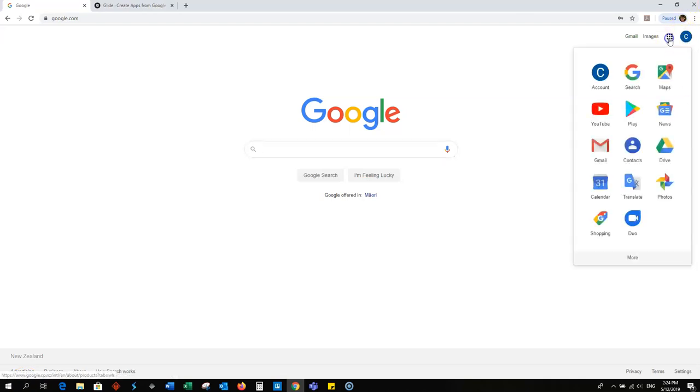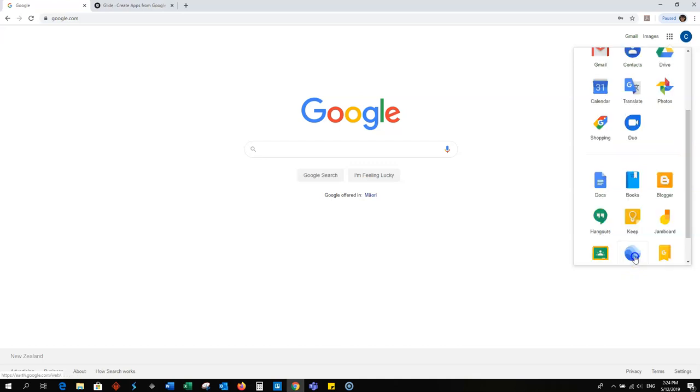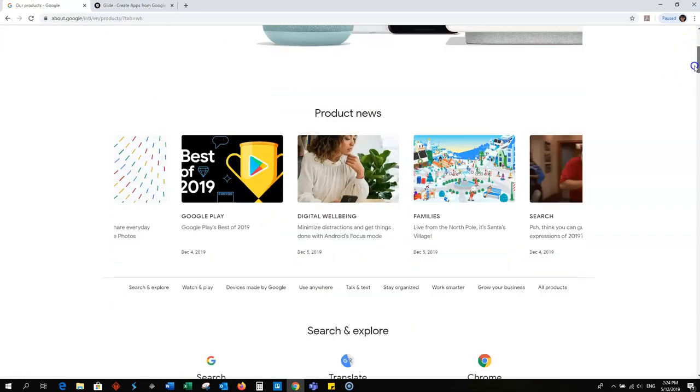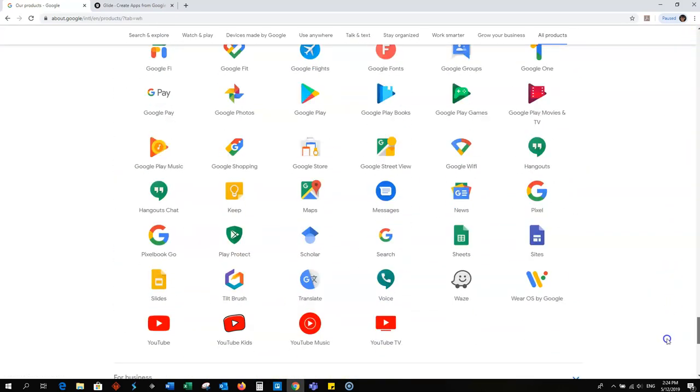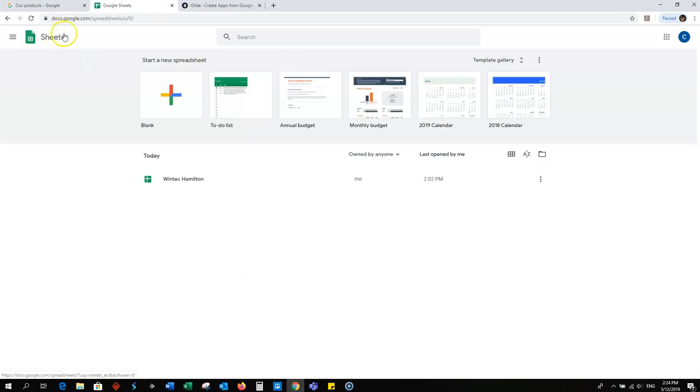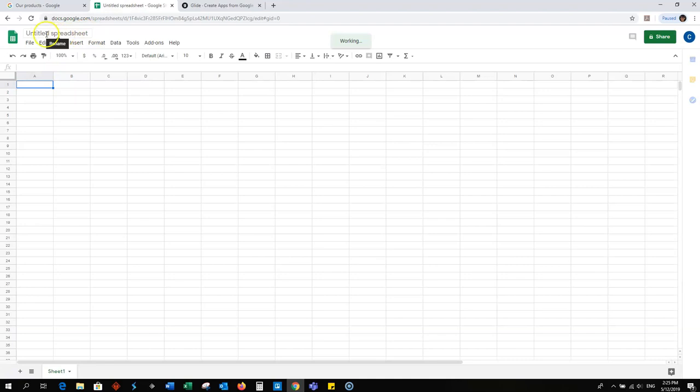Creating your Google Sheet. While you're signed into your Google account, click on the tile More, Even More, scroll down and select Sheets. Choosing a blank sheet. You'll need to name your sheet. This one we're just going to call Demonstration.